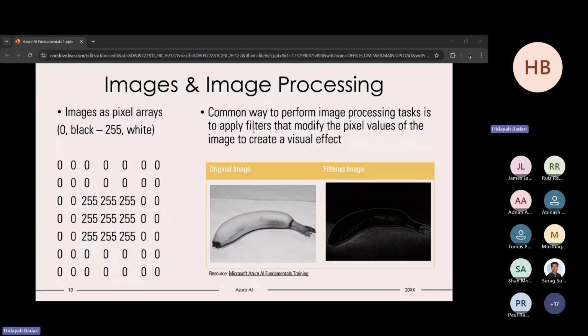You can also use a different filter such as blurring, sharpening, or changing the HSV values. But mostly people will use blurring and sharpening to do the image processing.